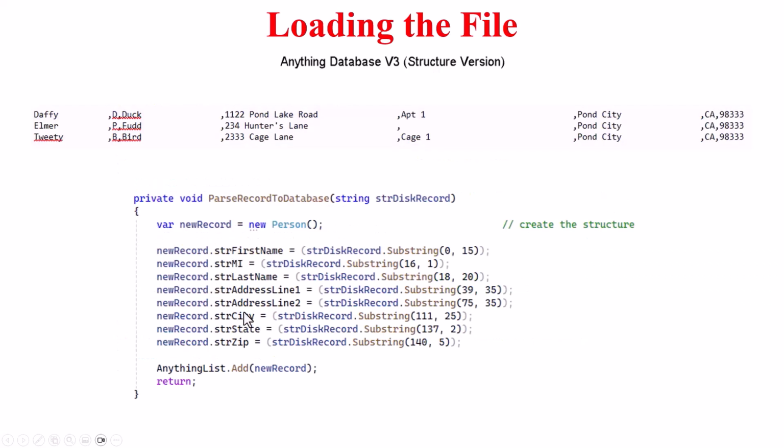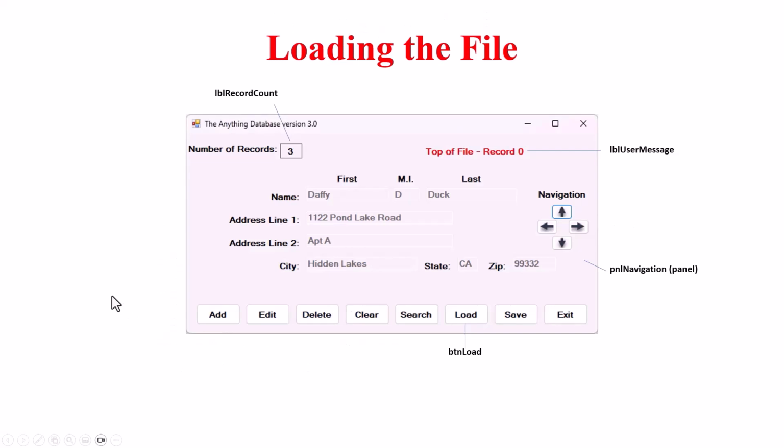What are we using on the form? Well, the form is kind of not doing too much again. It gets the load button. It's got a panel that's going to turn on as soon as we encounter a record here. Once this record count goes above 0, we're going to turn on the navigation so we can actually navigate through here. And we're going to tell the user that the file's been loaded. And as you navigate, it'll change the top of file or record 1, 2, 3, 4, and so on. That's really all we need to do.